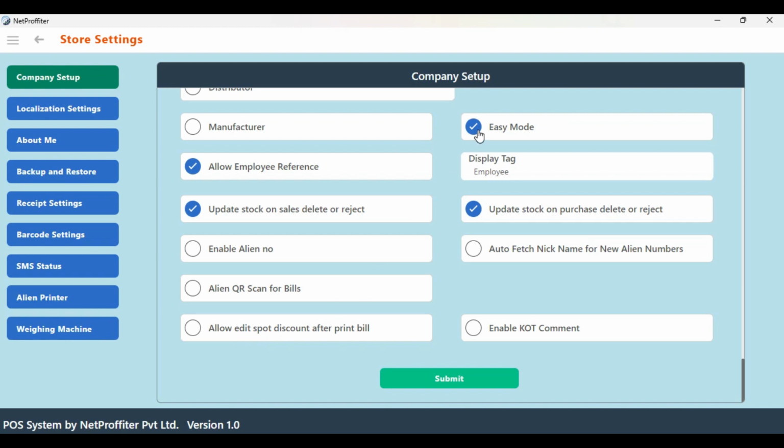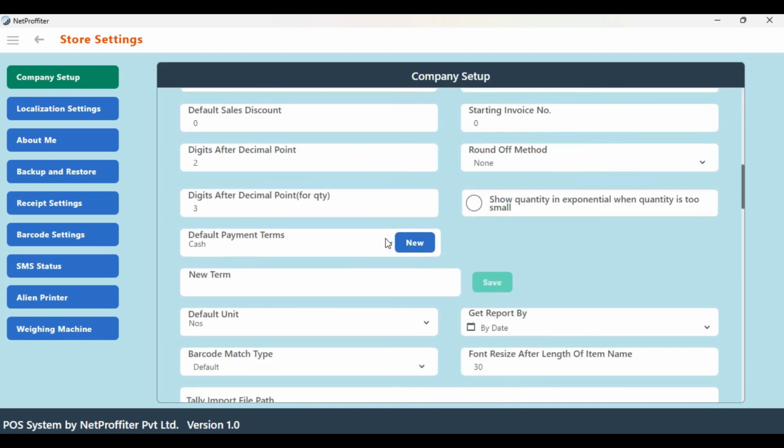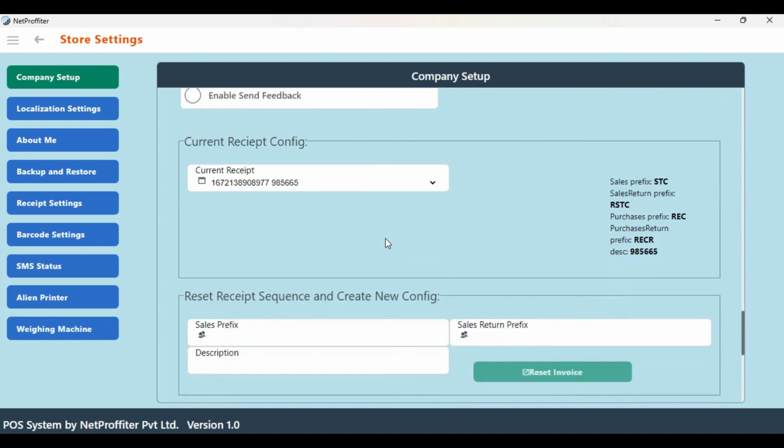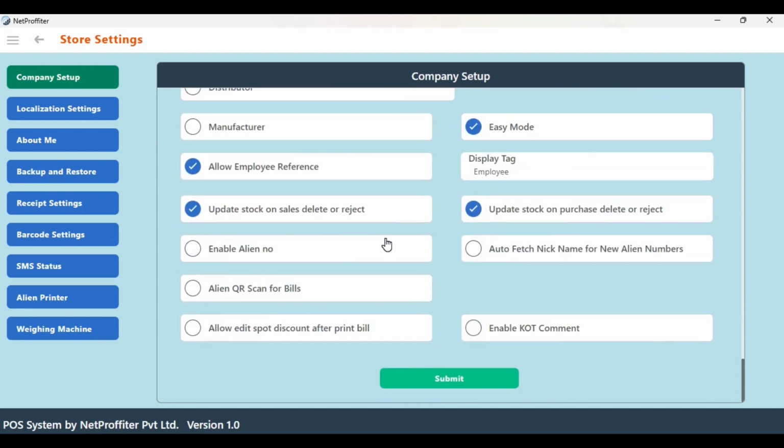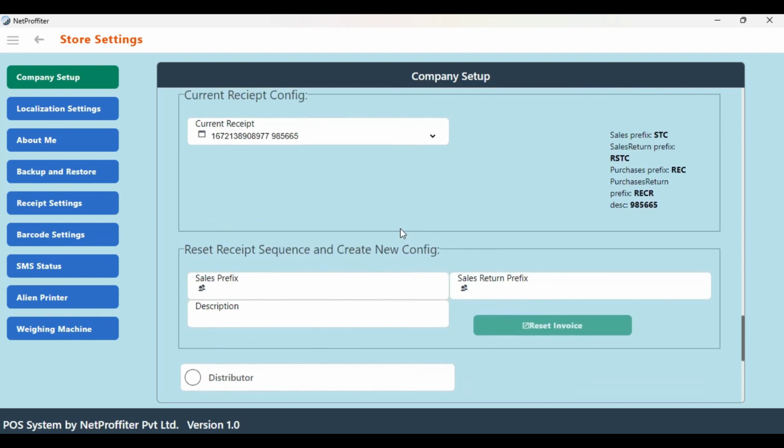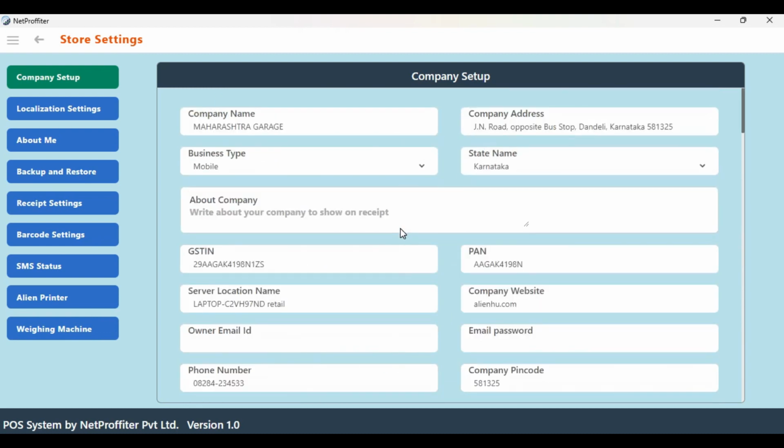Easy mode. If you enable easy mode payment, after the payment while receiving the receipt, you will not be shown any pop-up for the confirmation. Update stock, purchase, delete, reject. If you enable this, the stock will be updated on purchase or delete or reject. After filling all the details about your company and enabling all the configurations you want, when you click on submit, the details will be submitted and the changes will be made according to your satisfaction. This is how you can set up your company.